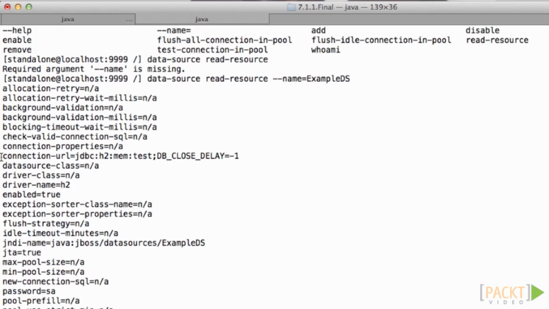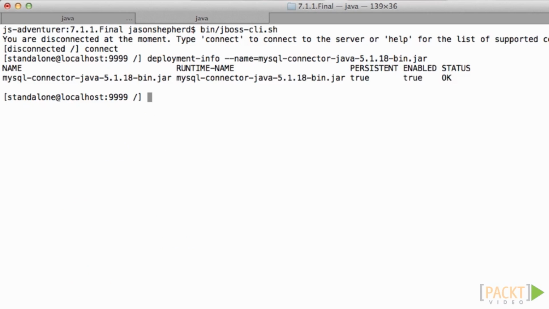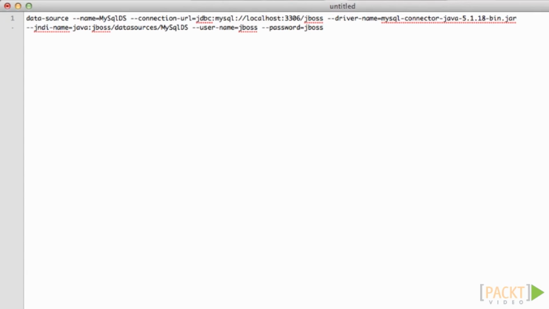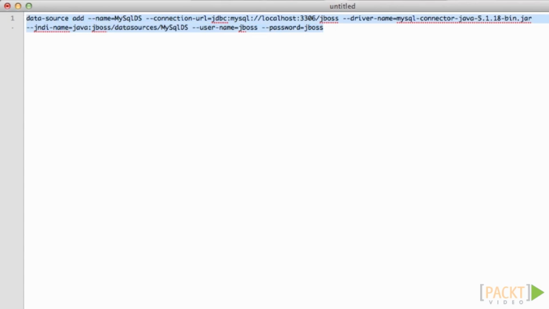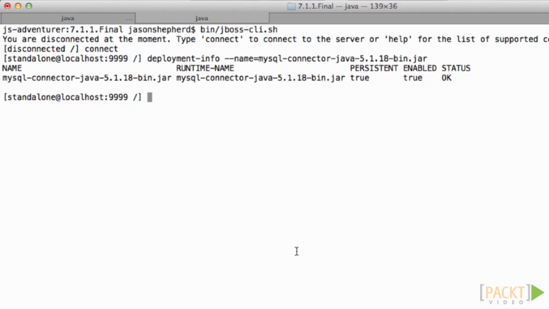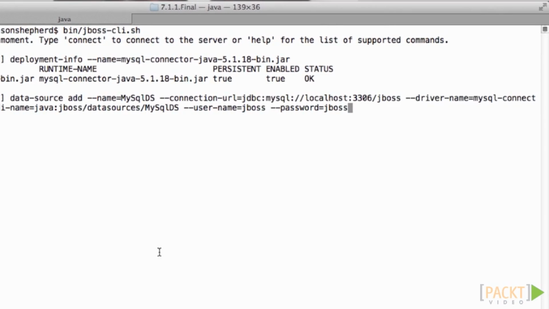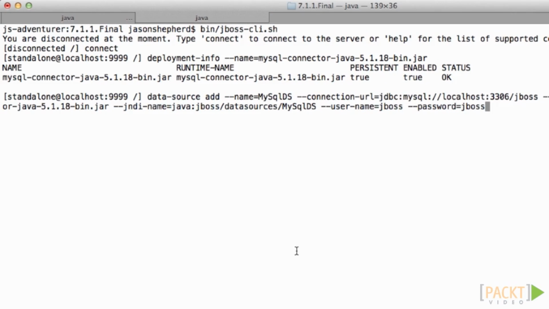So there are things such as the connection URL and the JNDI name. I've already prepared a text file which contains the command that I need to run in order to deploy the data source. So here it is, data source add, and then I've got the name, the connection URL, driver name, JNDI name and username and password of the database. So if I run this command, then I'll be able to add my data source.